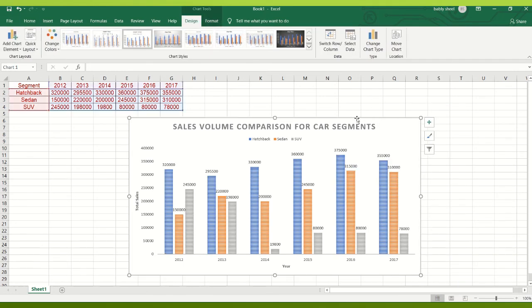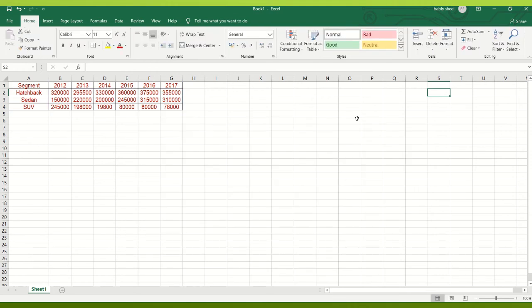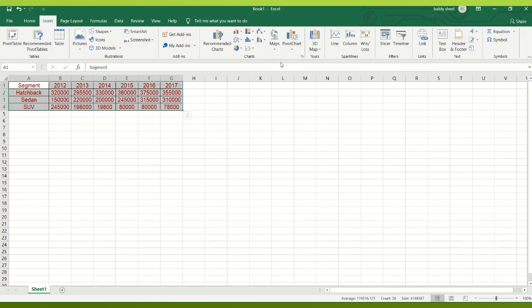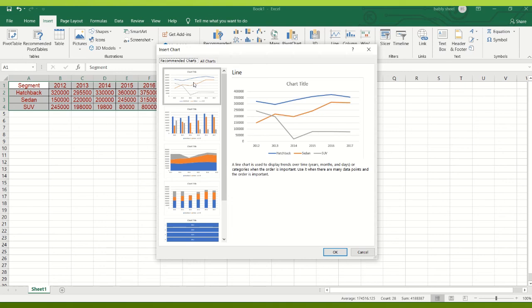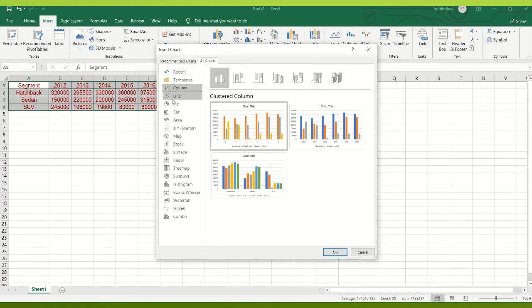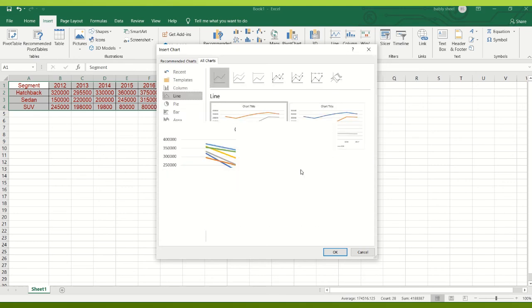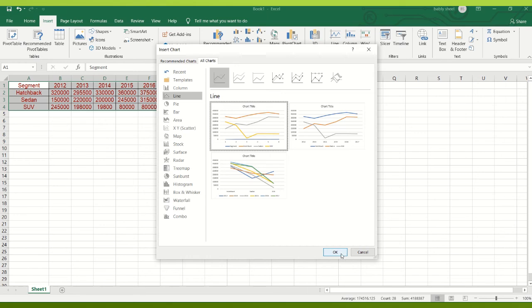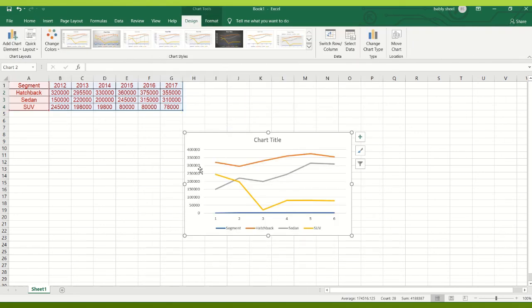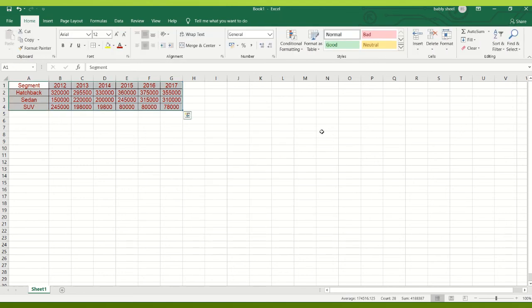Let me remove this particular chart. I'm deleting it. Next, for applying the next chart, just select here, click on insert and click here. If I want to insert the line chart, just click on all charts, click here on line, and you can select which type of line chart you want. I want this type of chart. Just click on OK and you will find this line chart. If you want to delete, just click here and delete.